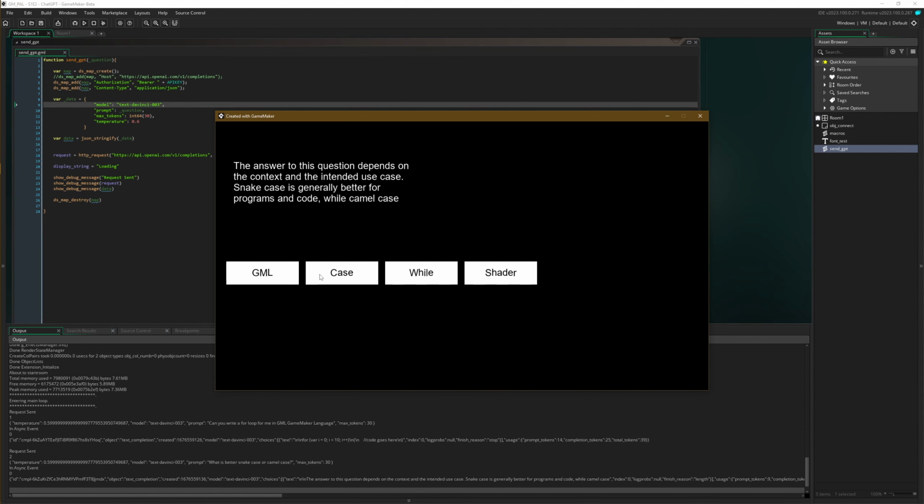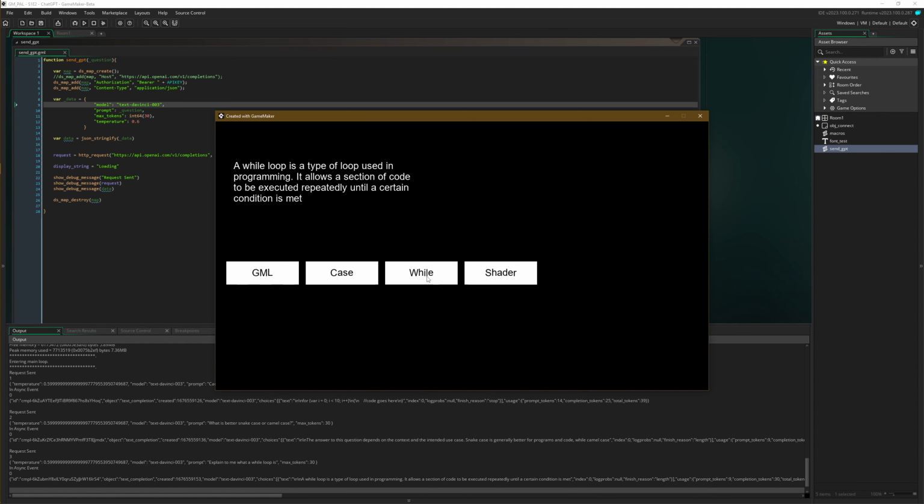The answer to this question depends on the context and the intended use case. Snake case is generally better for programs and code, while camel case, and then it cuts off again.